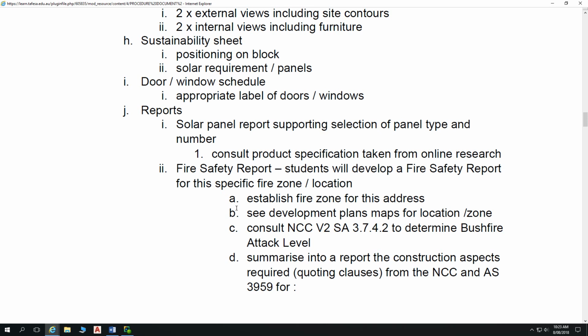Reports you want done, obviously, on Word documents? Yes, yeah.